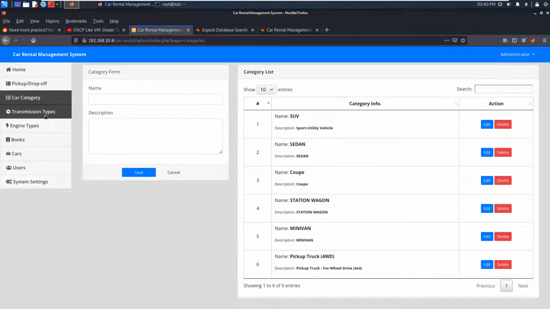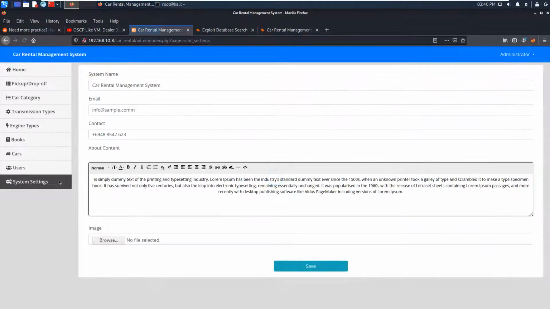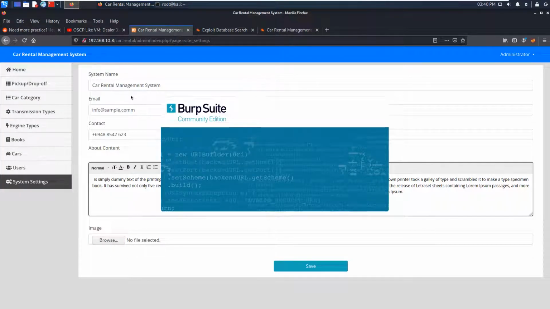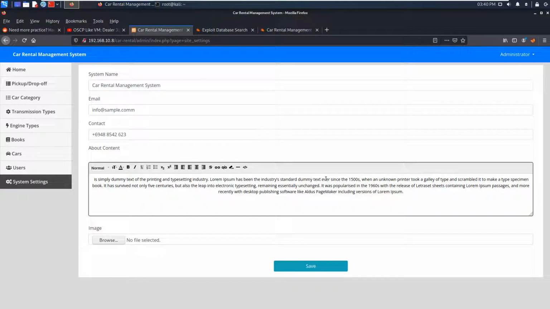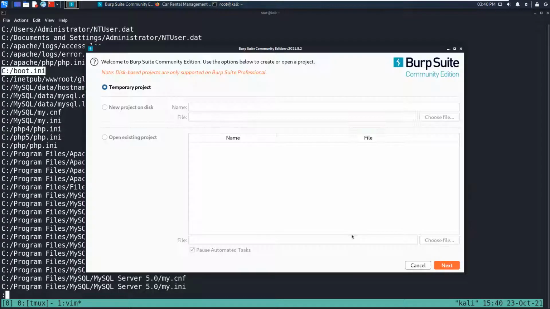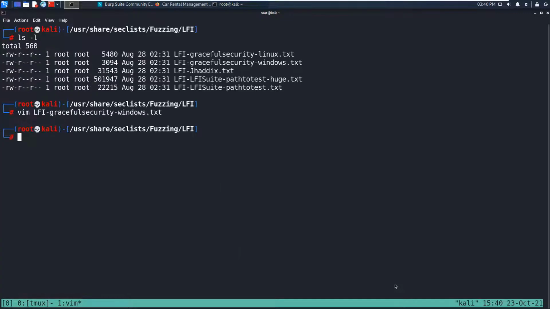And where is that file upload thing? I am looking for the file upload parameter, so we can upload some malicious file and then maybe hijack it, and here we can upload some image file. So I guess I need to use Burp, right? And Burp is loading, and let's just exit out of Vim, close, next, start Burp. Burp is loading, and we'll do this.